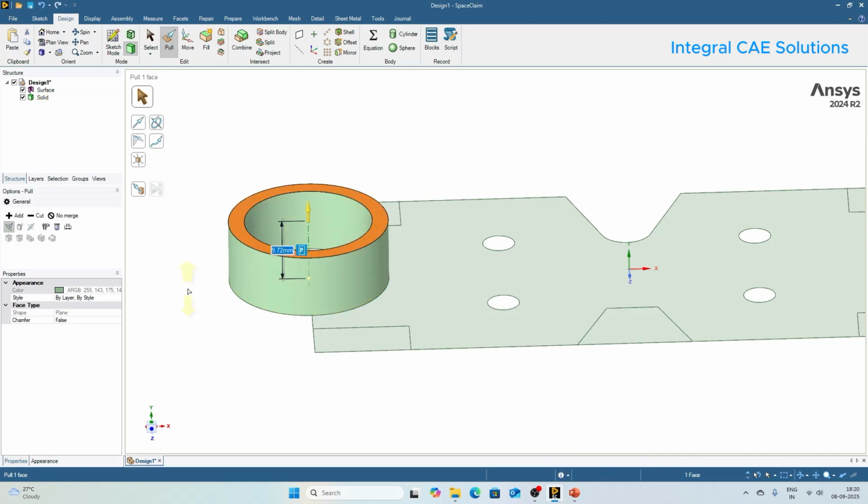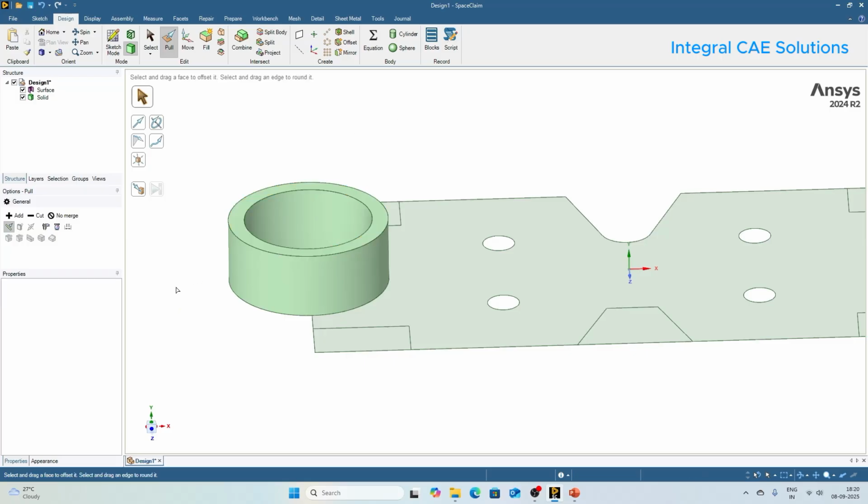Let's type in some number. I'm going to use 10 millimeter. Once you type in the number, then hit the enter key. Once you hit the enter key, the operation of pull will be completed here. You can then click anywhere in the white screen to look at the result.